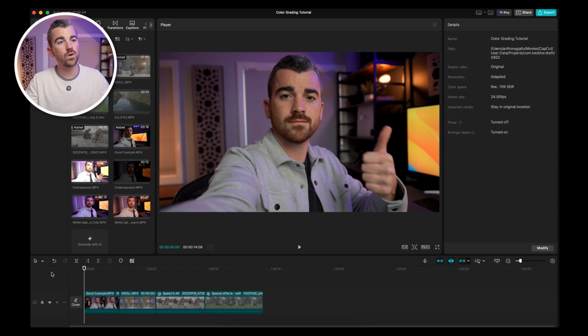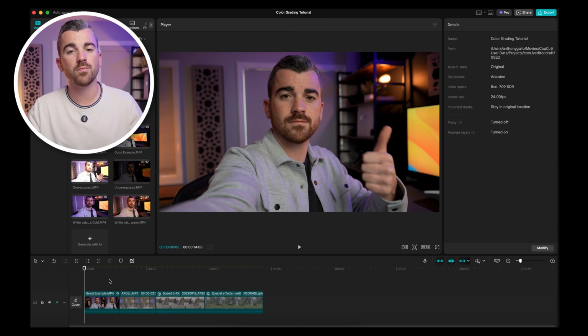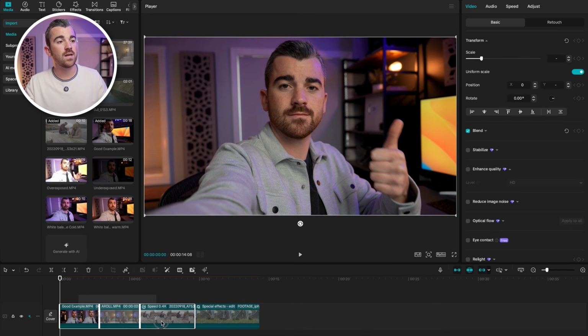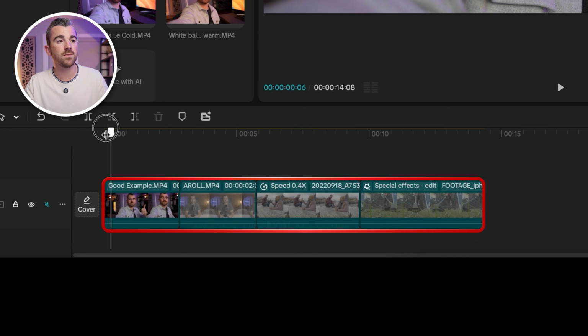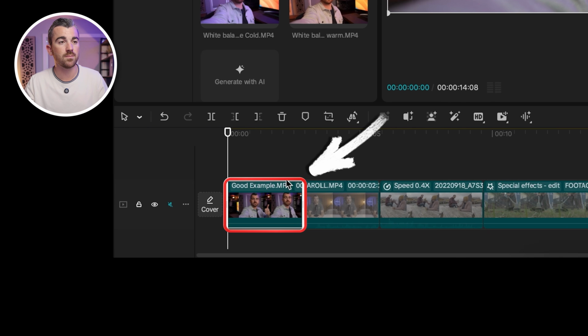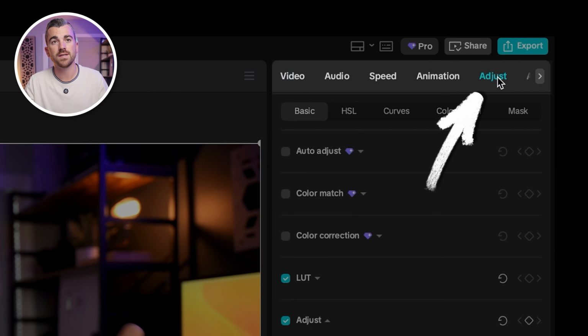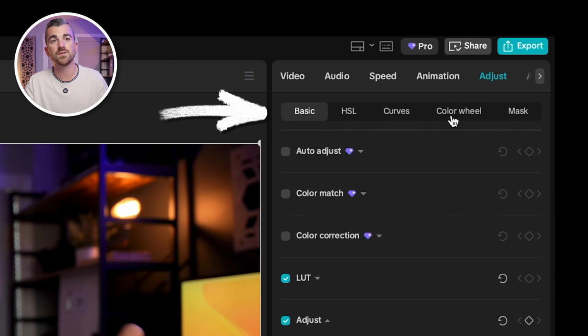But nonetheless, here we are on my computer in the desktop program. Keep in mind that you can follow along in your mobile app if that's what you prefer. The same tools that I have on the computer exist in the mobile app as well. Now I've got some footage down here on the timeline, and to open up the color grading tools, we want to make sure we select the clip that we want to edit, come up here to the top right and select the Adjust tab. From there, we have 5 sub-tabs that represent all the different color grading tools.